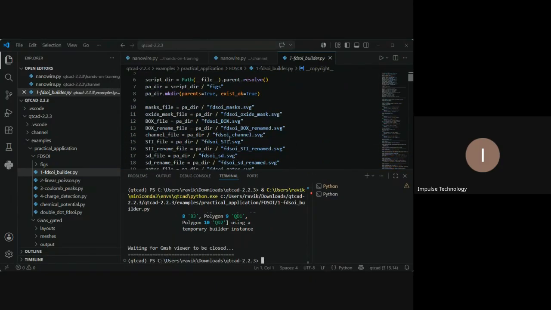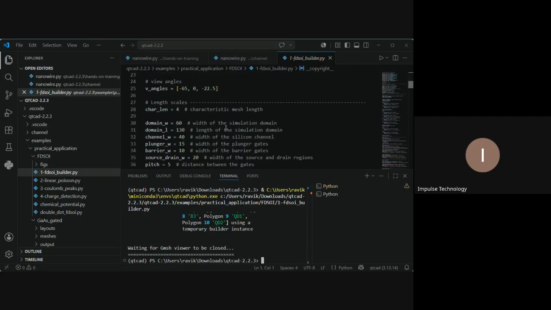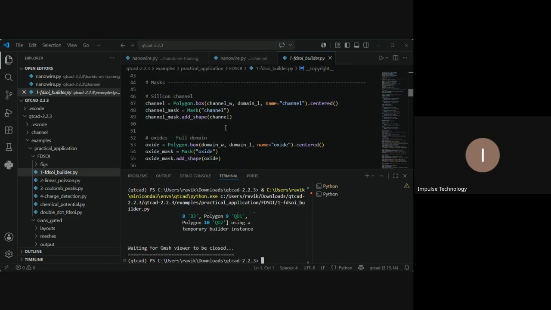Here in this example, you can see we use the QTCAD builder option to create a structure for the FDSOI. Once you create a mesh structure, in the second Python file you use the linear Poisson solver. In the third one, for the Coulomb blockade, you can use the Coulomb peaks. Charge detection you can do, find the chemical potential also, and double dot fully depleted silicon on insulator also.